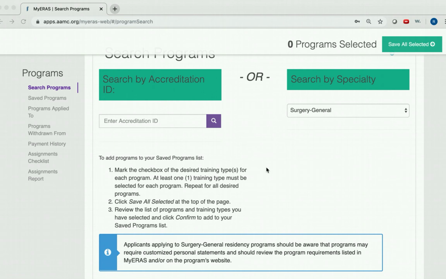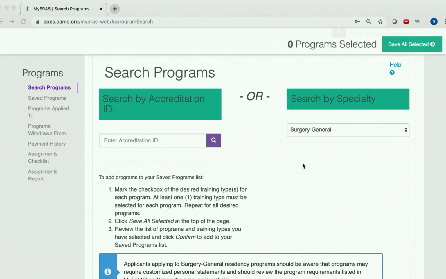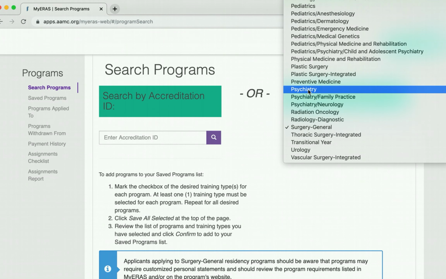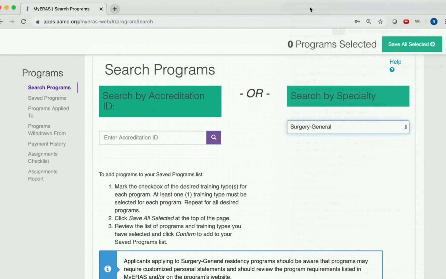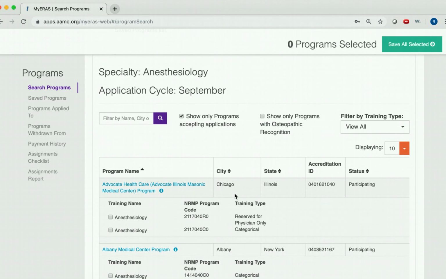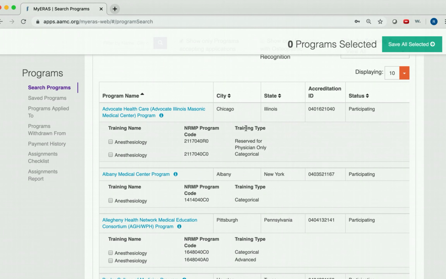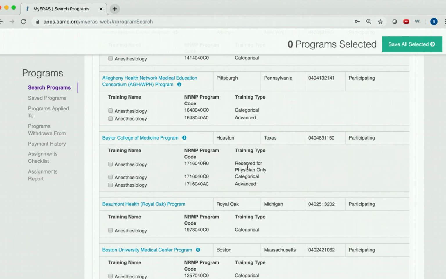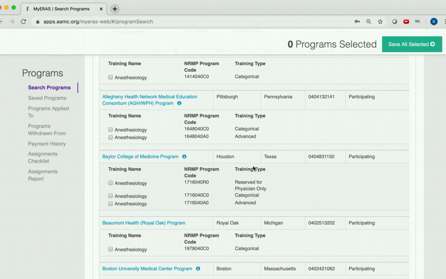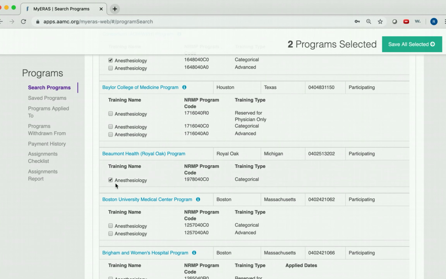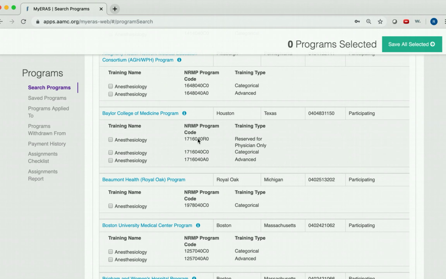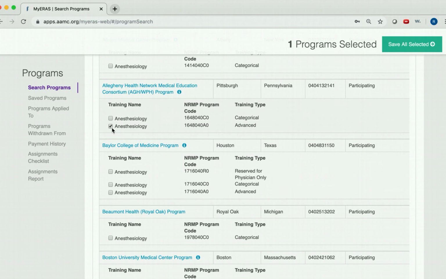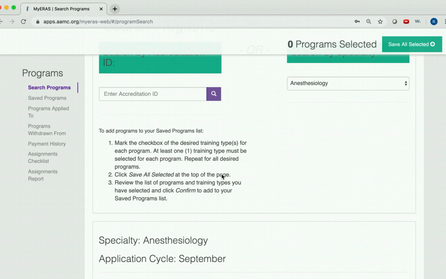So I just wanted to show you what this actually looks like when you're applying through ERAS. So this is my ERAS portal, and I'm doing anesthesiology. So I'm going to go here and click on anesthesiology, and then this pops up the list of all the programs. And under training type, that's where you see the different categorical and advanced options. So let's say I know I only want to apply categorical, so then I would only click the programs that have categorical options. And let's say that I want to do advanced, so I apply for some advanced programs, and then I know I'm going to need to also apply for some prelim years.